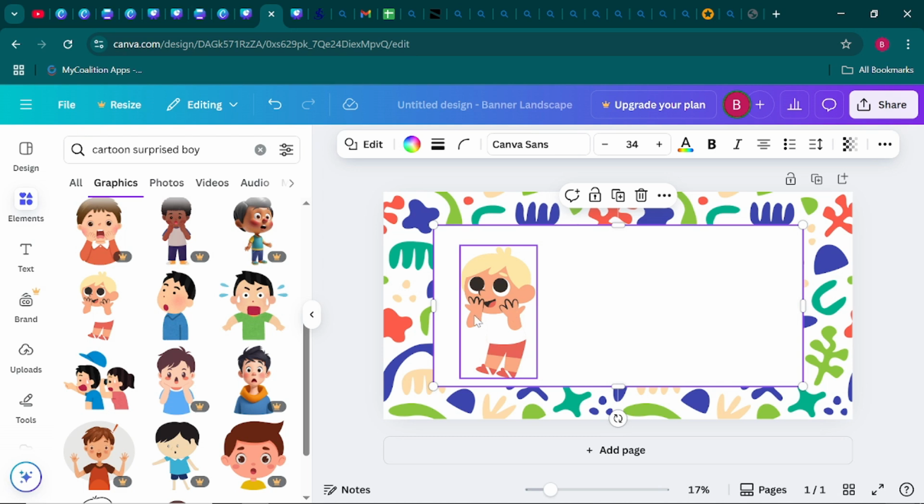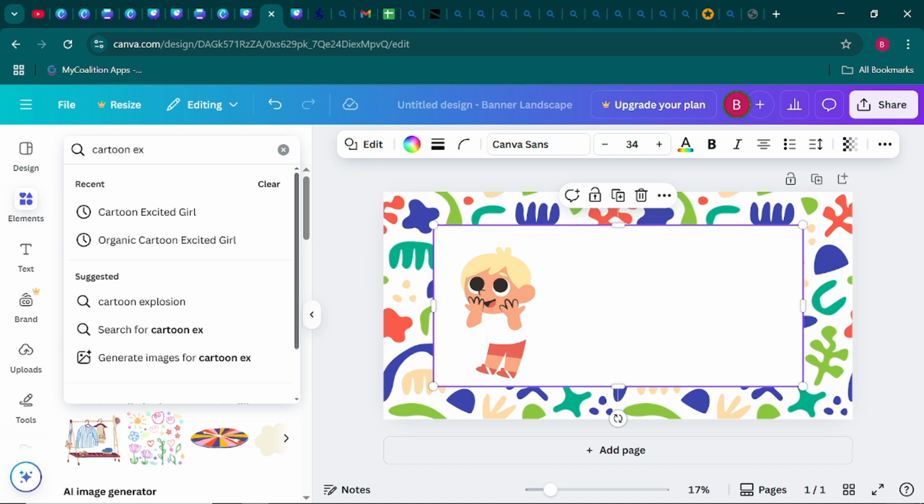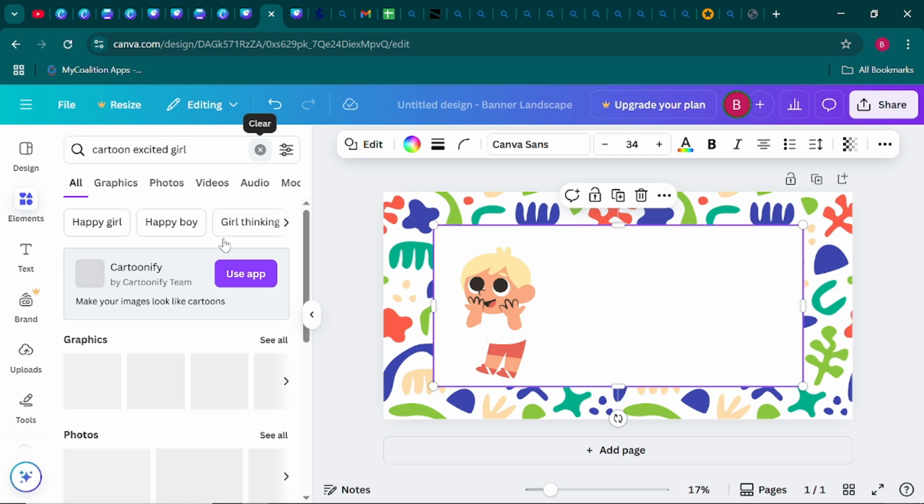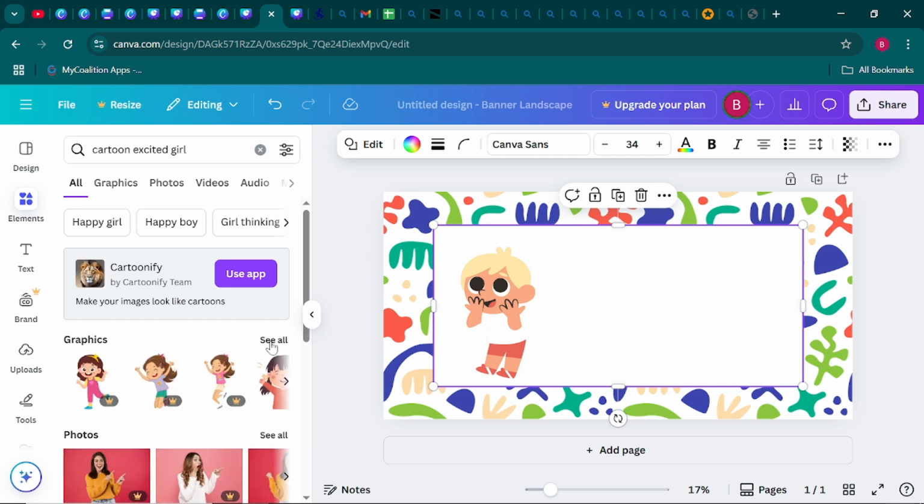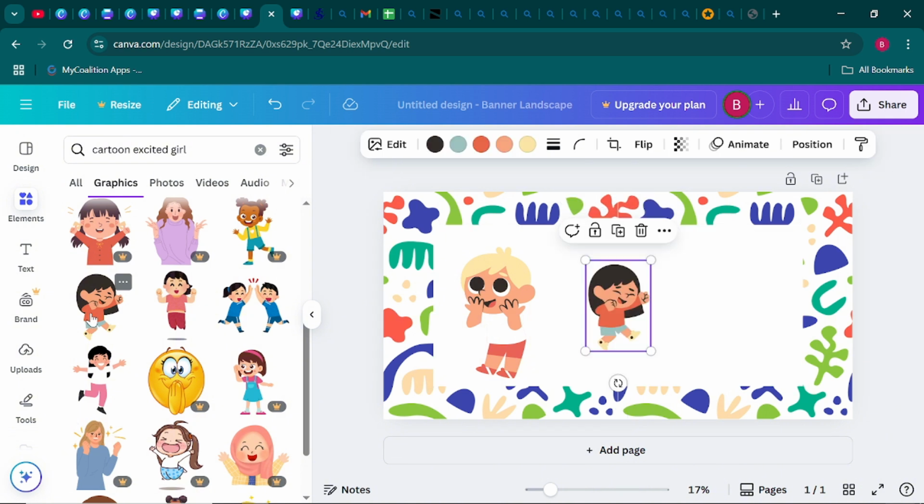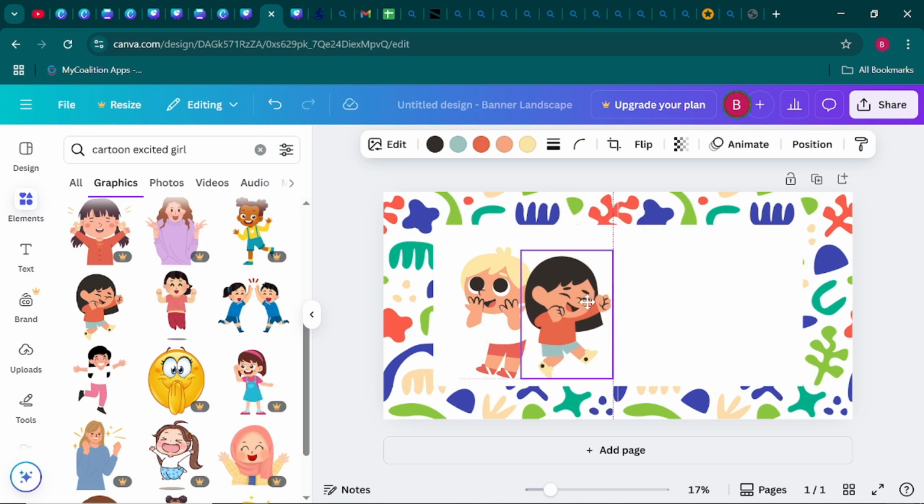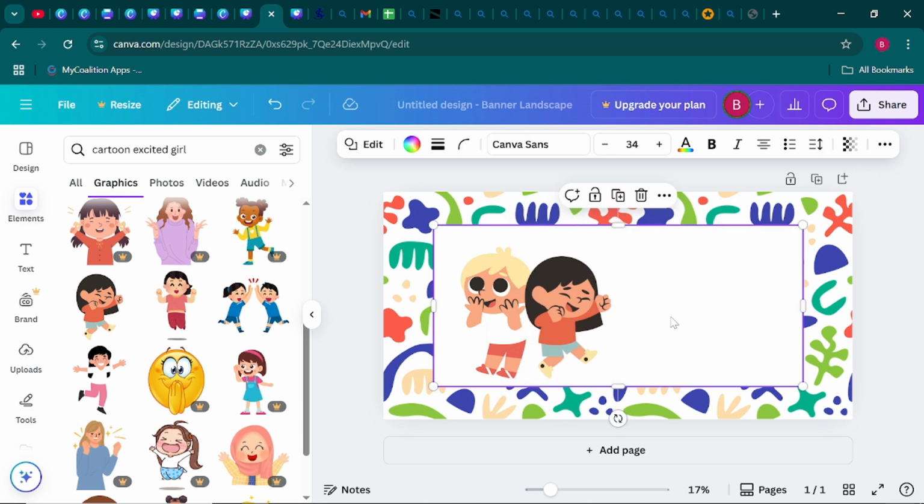So the next step is to add the second character. So here in elements, because we're still in elements, we clear this like this, and then we search cartoon excited girl. You search for it like this. You come down here again, click on see all, then see the one I want to use right here, this particular one here. So I click here and then see my image. So I scale it. By scaling, I want to make her big. Do you understand? So then I keep it here like this.